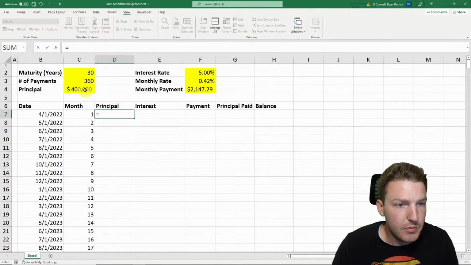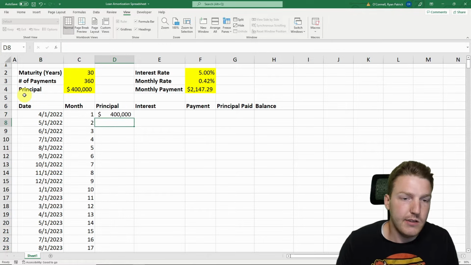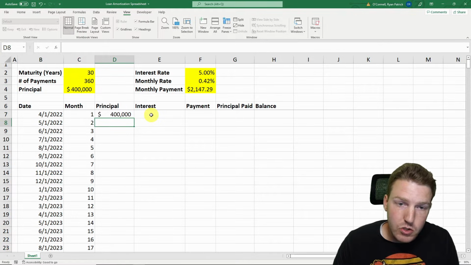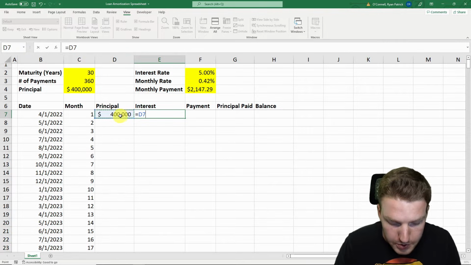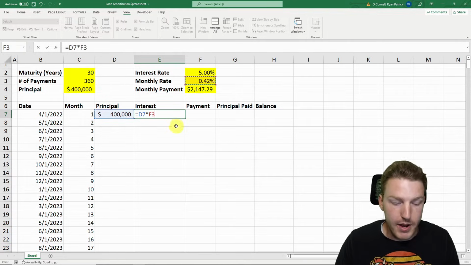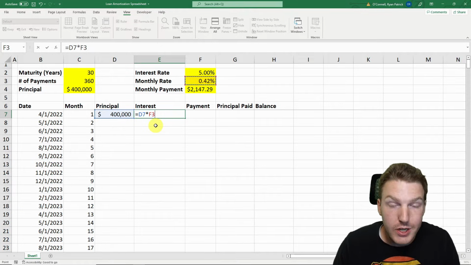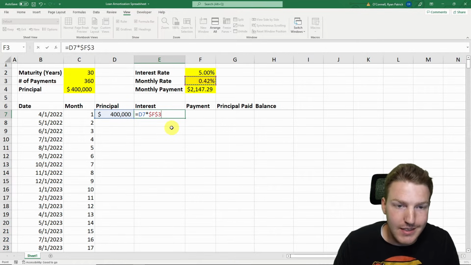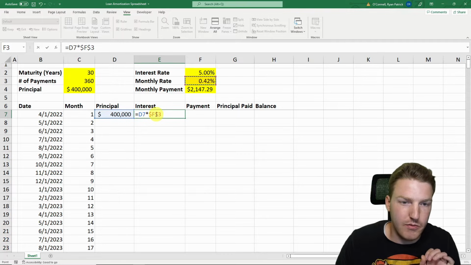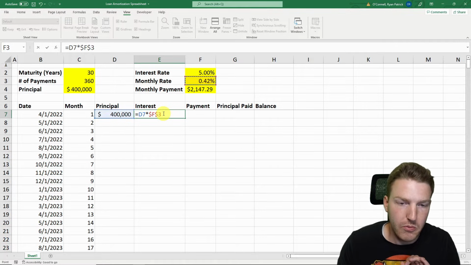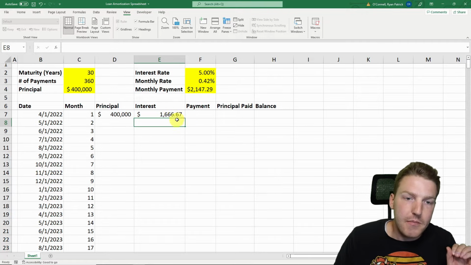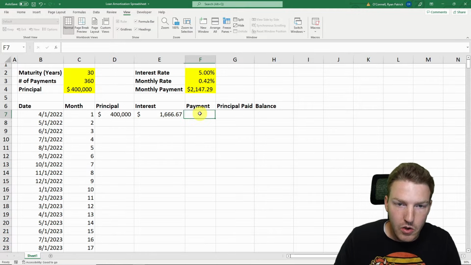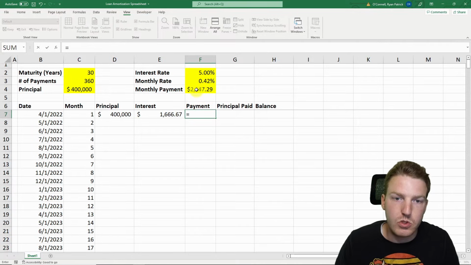The principal is gonna be equal to $400,000 initially. And the interest payment is just going to be equal to the principal multiplied by the monthly rate. When you select the monthly rate, make sure to hit cell F4 to lock that cell, or you can just put the dollar sign in front of the F and in front of the 3. We don't want that to move. So we're seeing that we're going to have to pay an interest payment of $1,666.67.